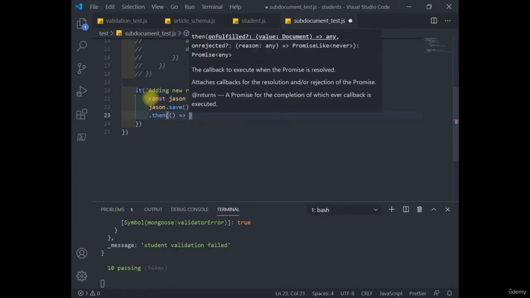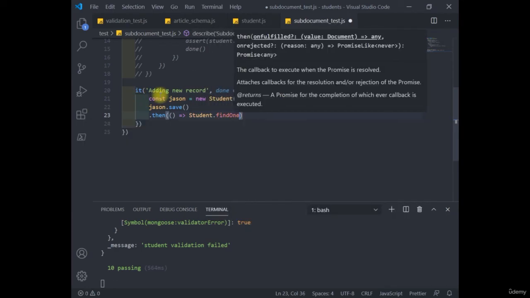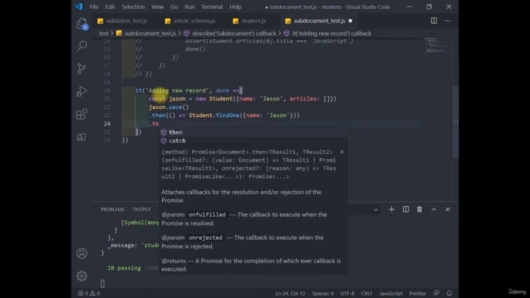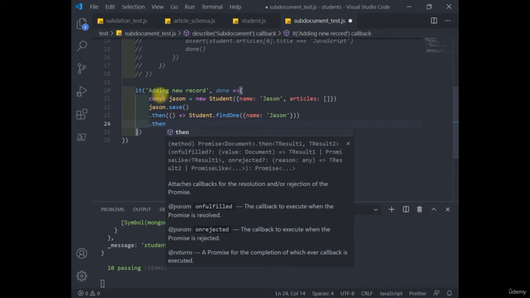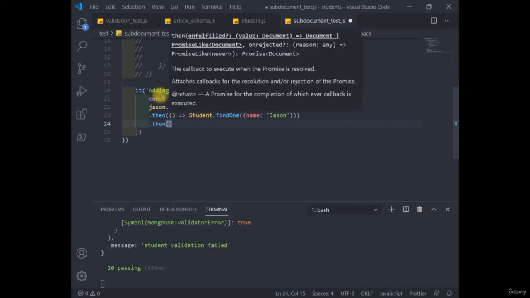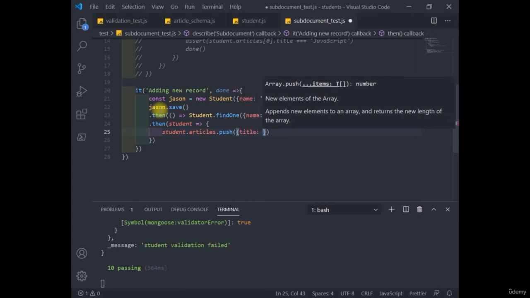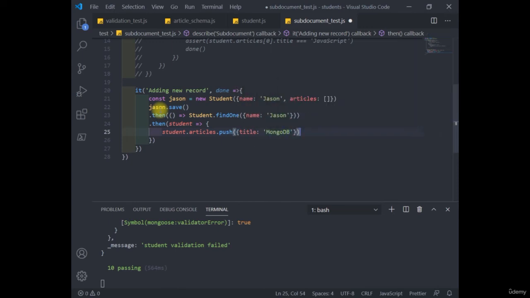And you already know how we fetch, so let's write student.findOne, and I want to grab Jason. And another dot then, which is called when the result of this find one comes in. We will write our function here, and that's called by the student that gets fetched. All right. That makes it time to add MongoDB to our subdocument. Well, we're going to say student.articles.push, and we're going to push it a new record with the title MongoDB.